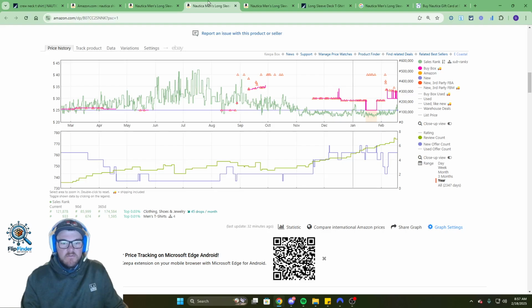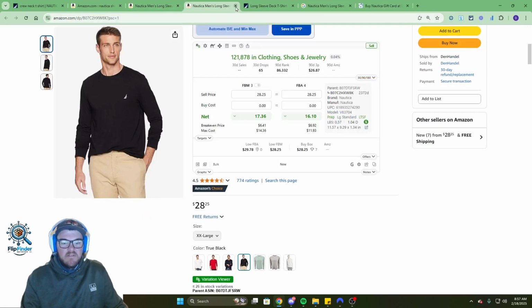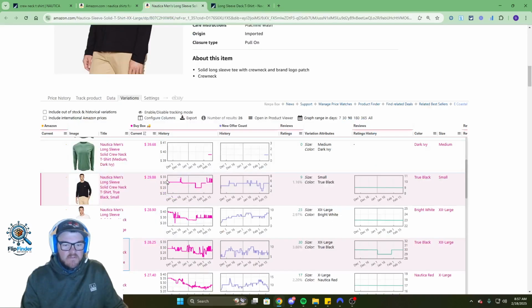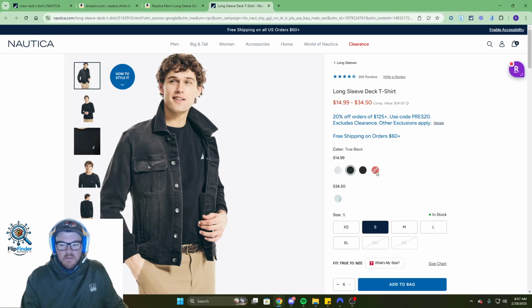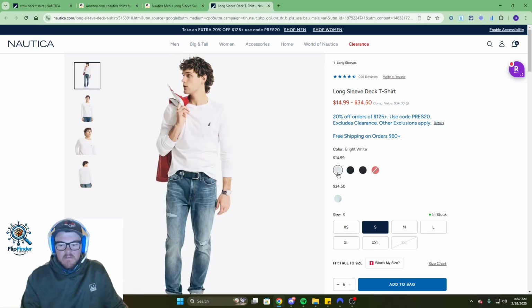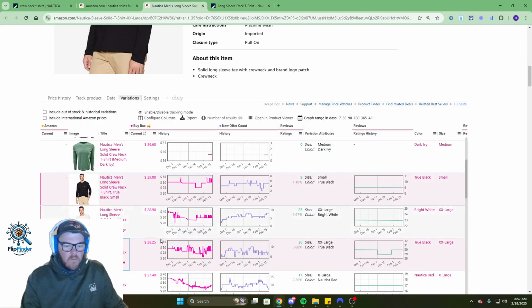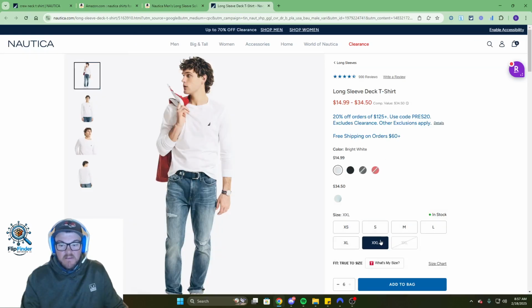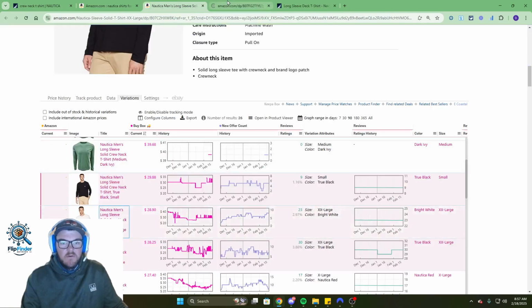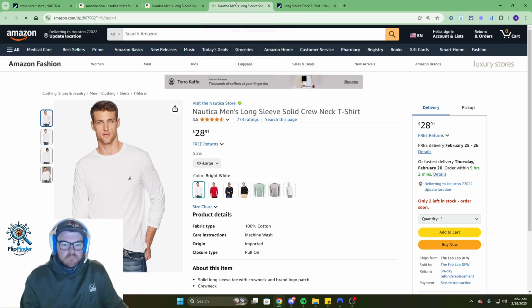But back to our sourcing, let's close out a couple of these tabs so that we don't get too messy here. Let's go back to our variations and see what we have in stock. We've got true black, navy, and it looks like bright white. I think I saw a white one. Yeah, so bright white in a 2X. We do actually have that one available. Same price, $14.99.